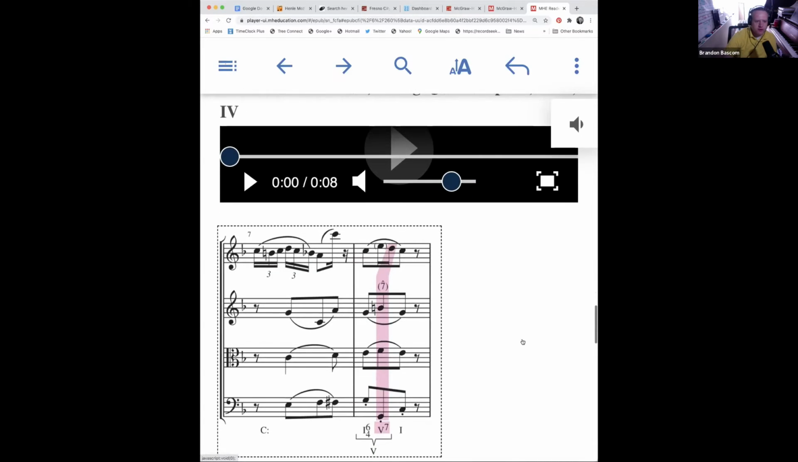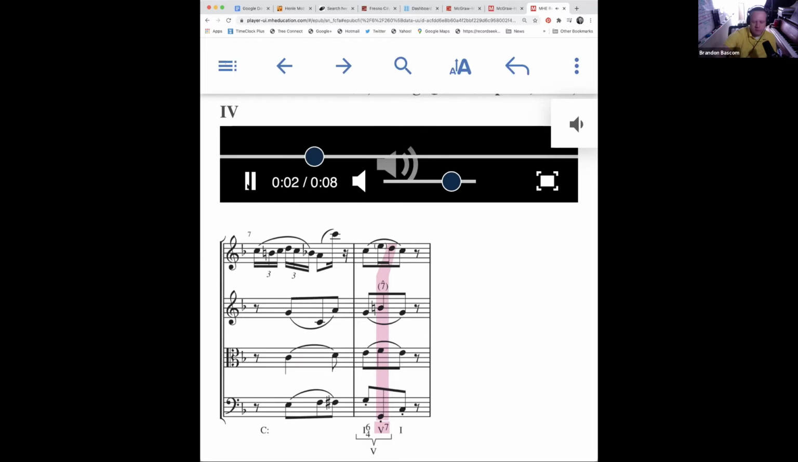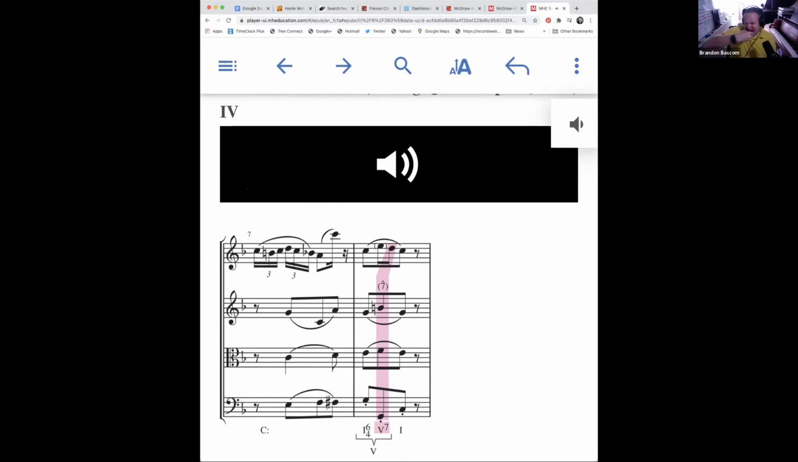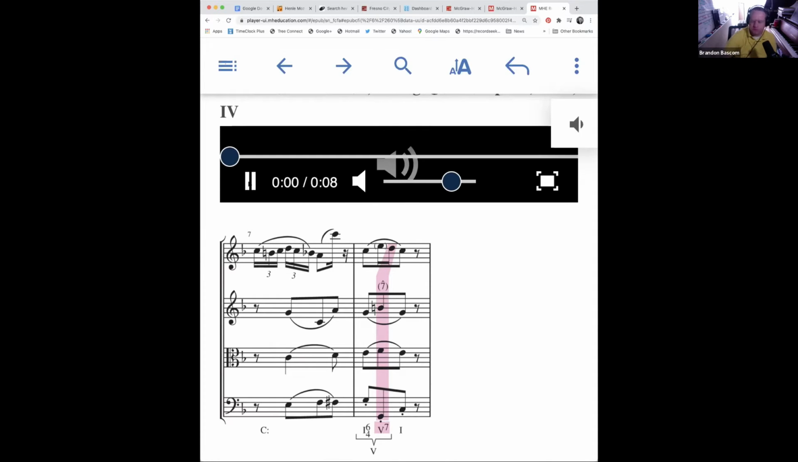Beethoven. String Quartet. Here's a 2-measure snippet. Example 1411. Wait, I blinked. I didn't hear it. Example 1411.